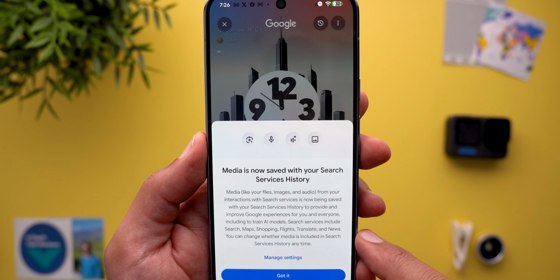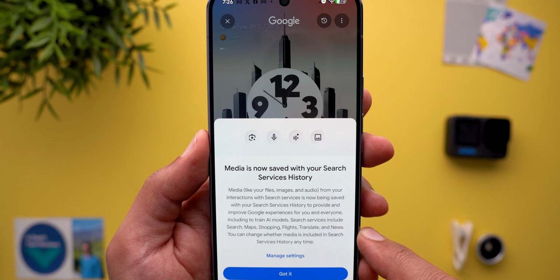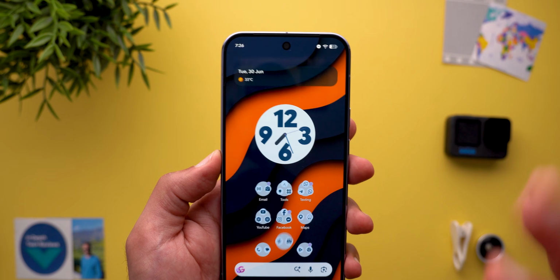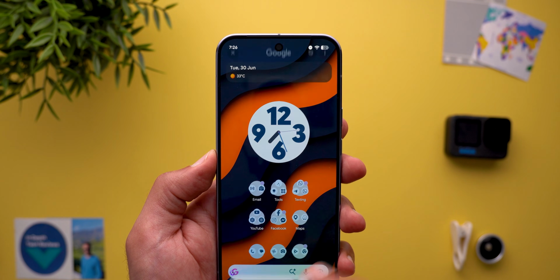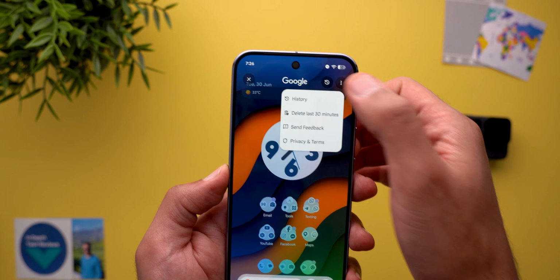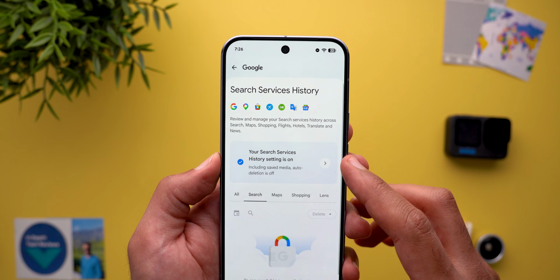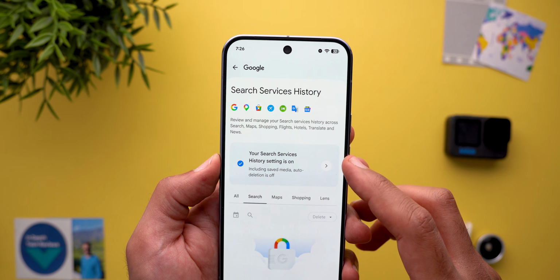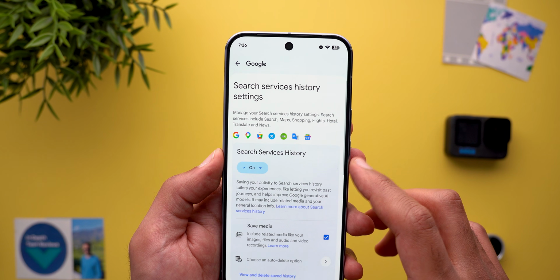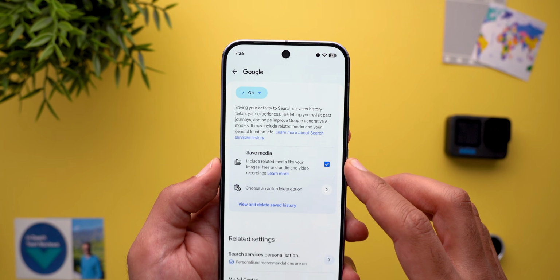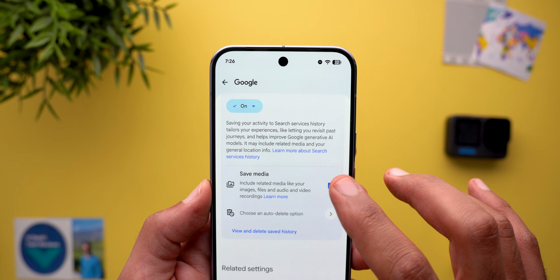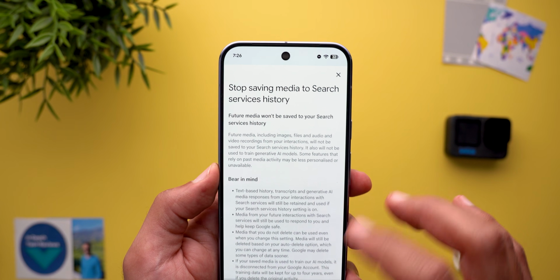You can change whether media is included in search services history anytime. And if you want to turn off this feature, start Circle to Search, tap the ellipses, then go to history, and you will see your search services history setting is on. When you tap on it and then scroll down a bit, you will see the Save Media checkbox, so you can uncheck it if you want.